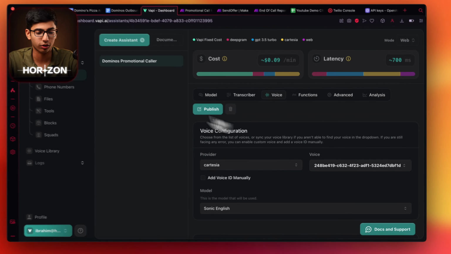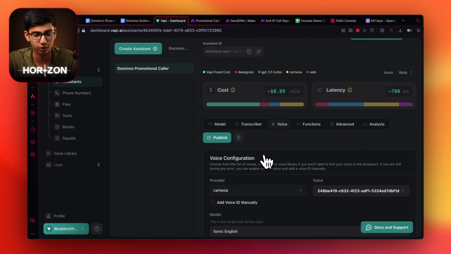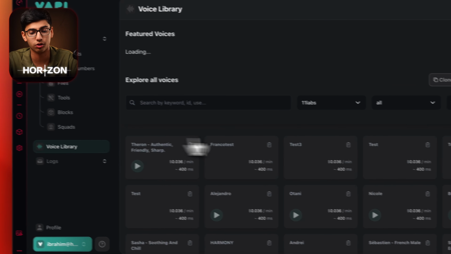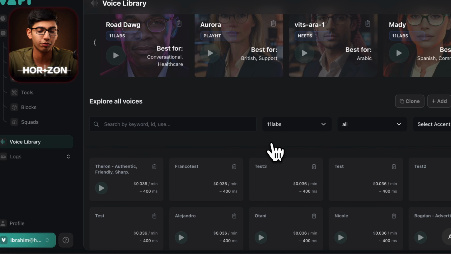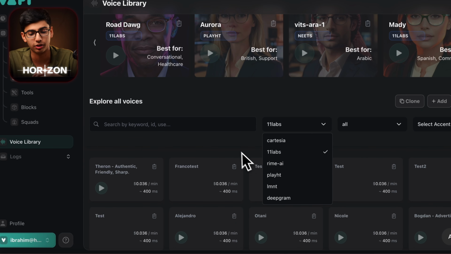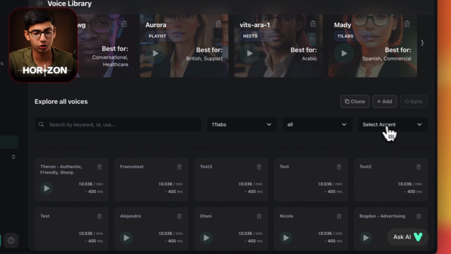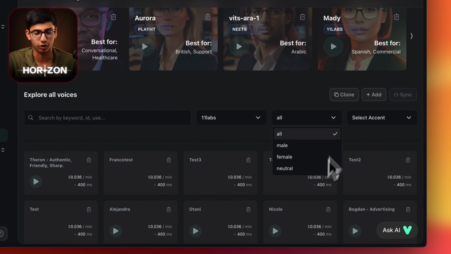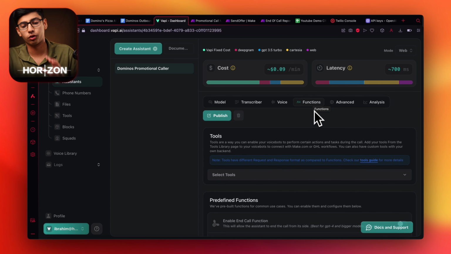And then yeah, after that we got the good old voice configuration. This is where you guys can go ahead and add from the thousands of voices that they have inside the voice library, from 11 Labs Voice, Rime AI, Play HT, all of these voices over here. This is also where you can choose the different accents and the different male, female, and whatever the third one is.